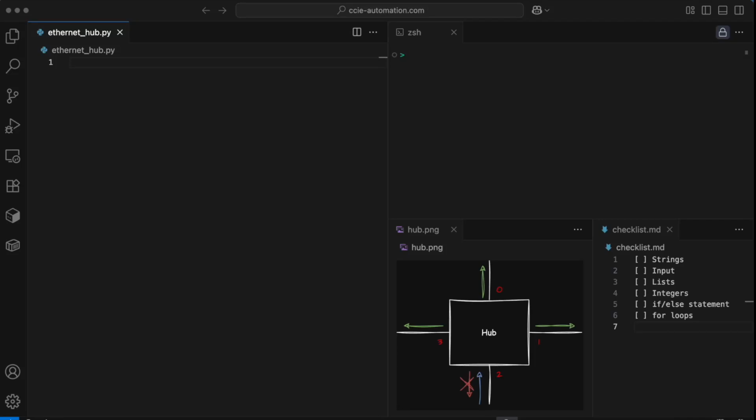So to learn about the fundamental features of Python, I thought it would be fun to create sort of a sandbox where we can play around and create a network device emulator. We'll be creating a layer 3 router, a layer 2 switch, an ARP cache, and also an Ethernet hub. The Ethernet hub is the simplest one of those devices, so that's where we will start.